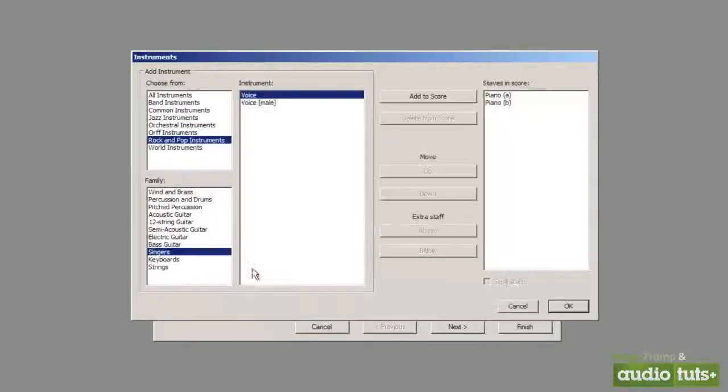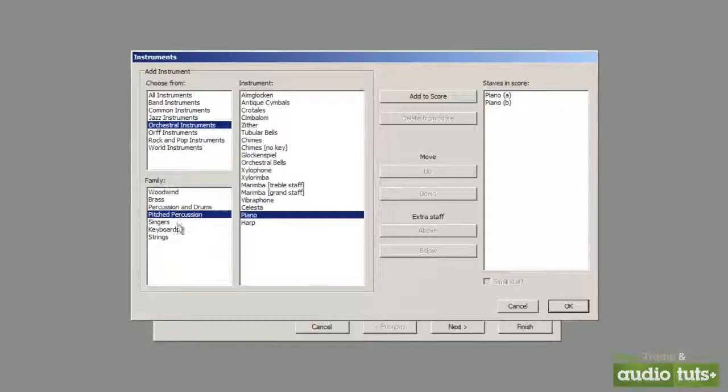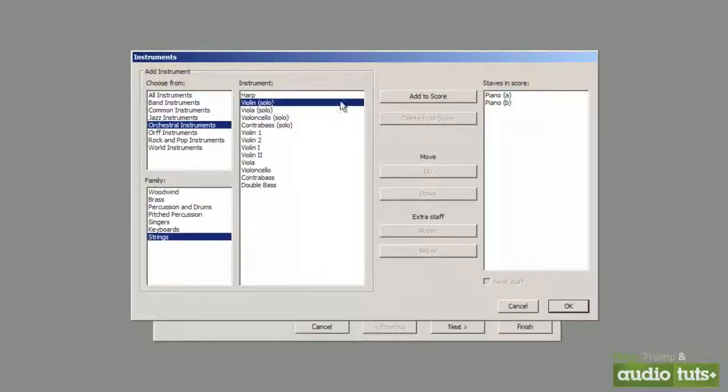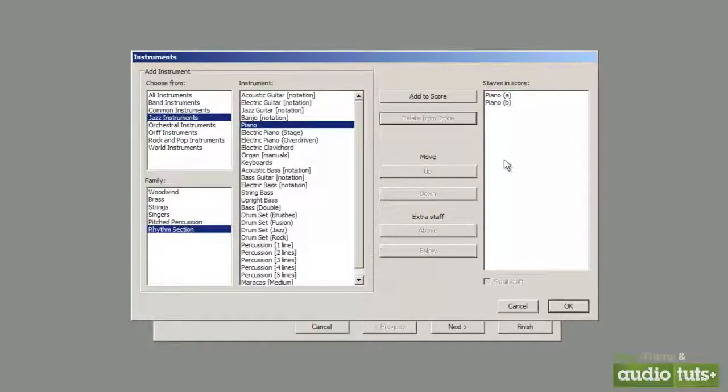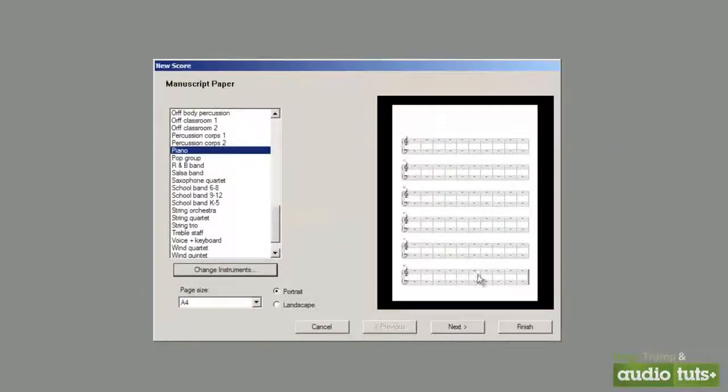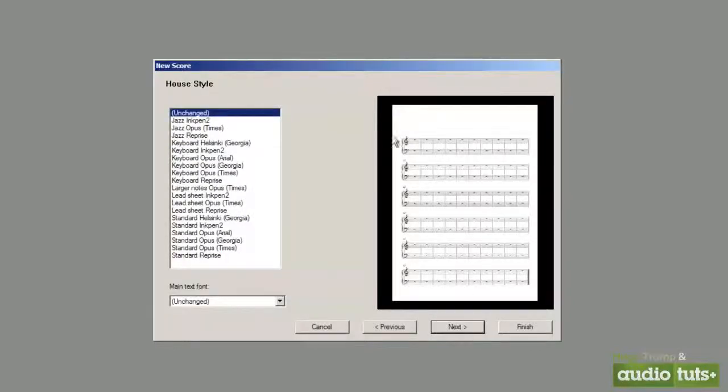Now you can also change the instruments and add instruments, like I want to add a violin. Then we go to orchestral instruments, strings, and add a solo violin. Now we can also move it up, move it down, and delete it from the score. So you can choose between all sorts of different instruments here and add them to the score. Now we just want to have the piano. So I click Next.